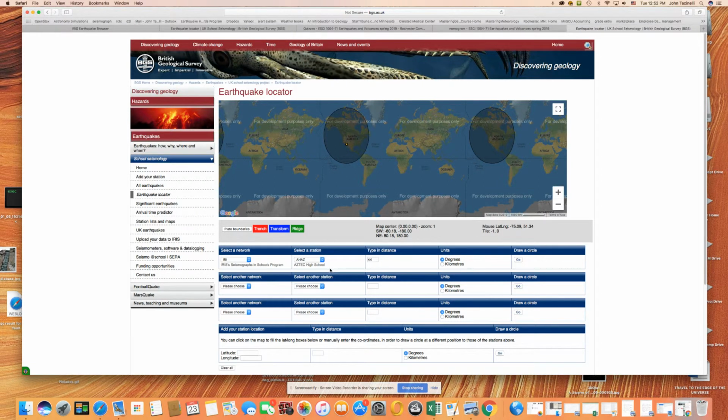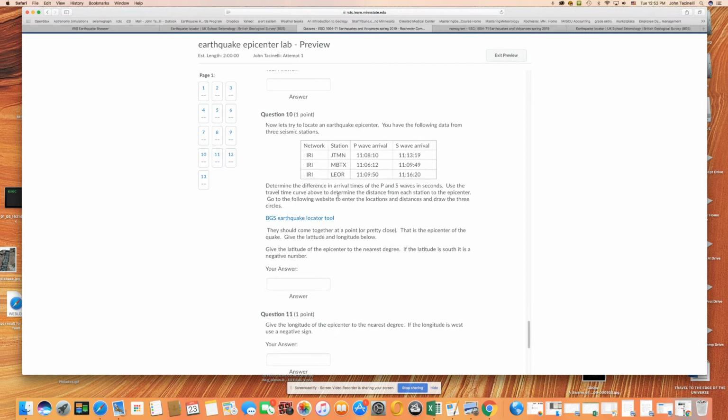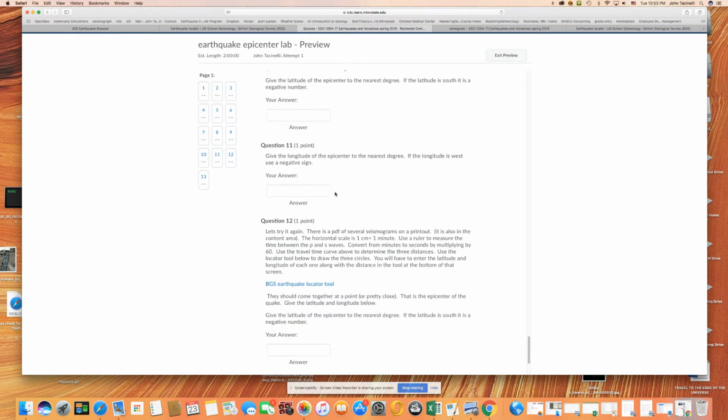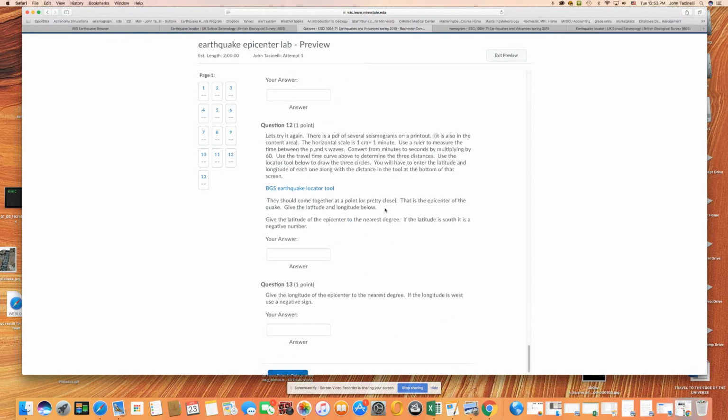Only you're going to pick the stations that are specified in the instructions, and you're going to use the distances that you determine using the travel time curve. And hopefully they're all going to come together, and you should be able to then use your mouse to figure out what the latitude and longitude is, and that's given right over here. It says mouse latitude, mouse longitude. And you're going to do that for this one here with this data, and then give the latitude and longitude to the nearest degree. Okay, remember, if it's south or west, you have to use a negative sign. But don't put a positive sign in, because D2L doesn't like that.